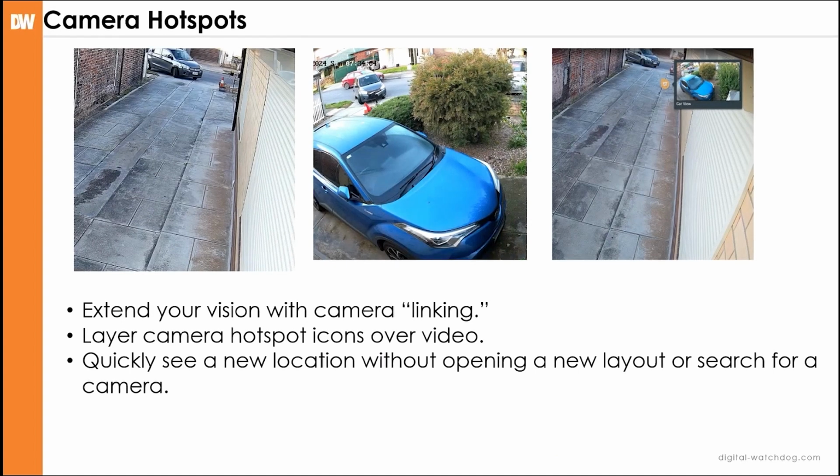So the first thing is camera hotspotting, and what we can do is create an area on the screen, which will then open another camera that should be related to it, could be around the corner, could be somewhere else, but it allows it to just quickly open up cameras based on the hotspot symbols on the server. So some people call it camera linking or camera hotspot.